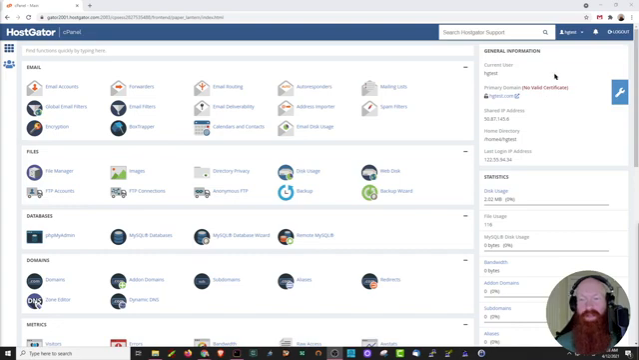Now you'll notice that our general information really hasn't changed all that much. We still have our current cPanel user up here, our primary domain, our shared IP address for this server, where our home directory is located, and also the last IP address we used to sign into the cPanel.